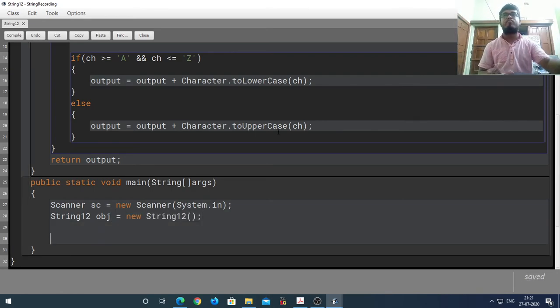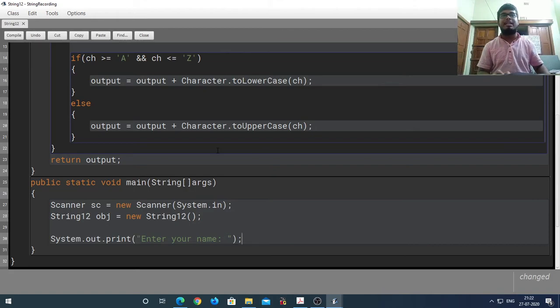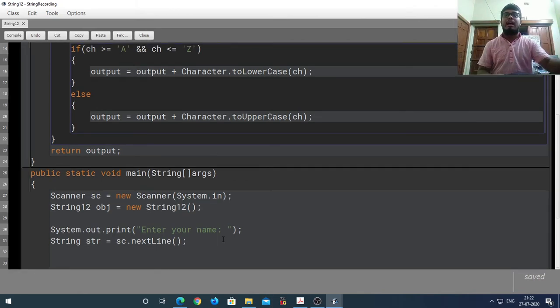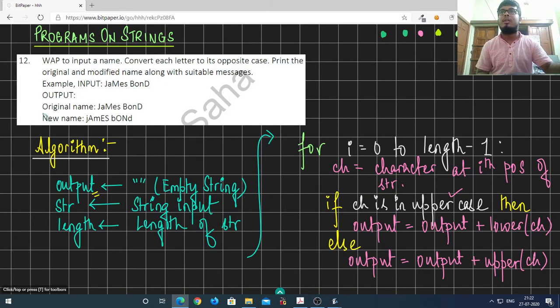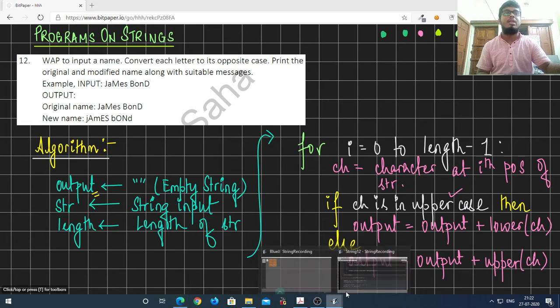That's it. Next, what we need to do is take the name as input. Print, enter your name. Because names can contain spaces, because the first name, middle name, and last name are separated by a single space, we are going to use the nextLine method for taking the input. So String str equal to sc.nextLine. Okay, and then we need to give an output. So for that we need to display the original name as well as the new name.